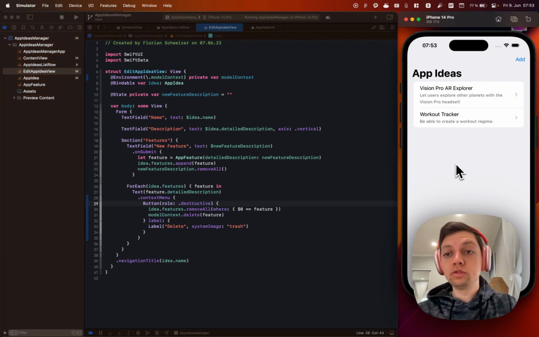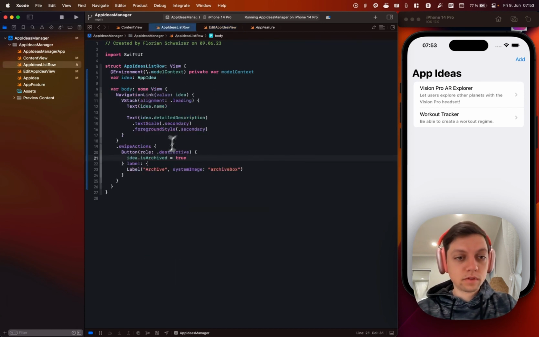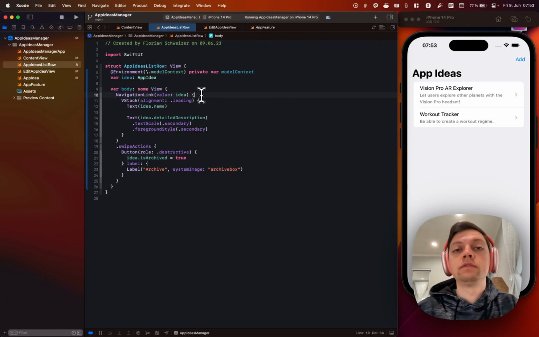I want to do two more things in this lesson. So first of all, I want to add a ContentUnavailableView to show an empty state when we have no app ideas. And then I also want to add some SensoryFeedback to archiving app ideas. So for the SensoryFeedback, it's actually super easy as of iOS 17. It's just a single view modifier that we need now.